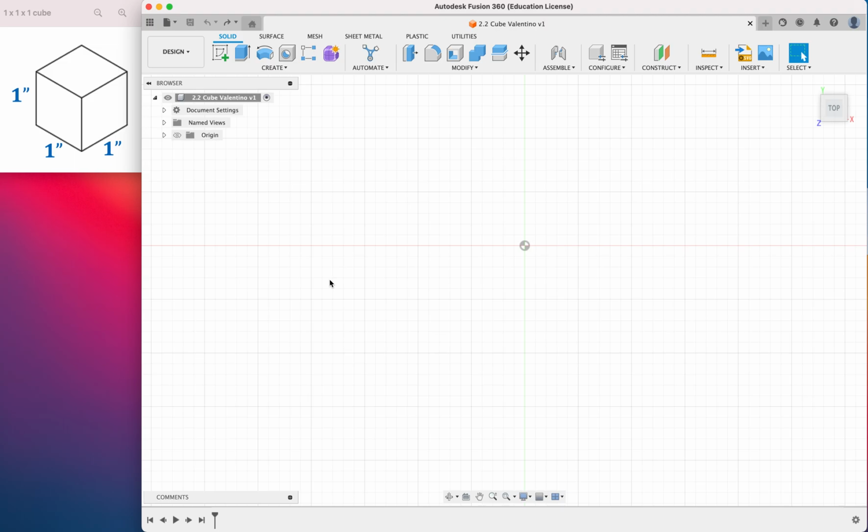Now, one of the key things here is changing the units. So if you go to document settings, which happens to be right here in your browser, and you click on the arrow, that tells you the units you're using. Mine's already in inches because I've been using this a while, but yours is probably going to be in millimeters, all right, because that's the standard. We're going to be switching back and forth.